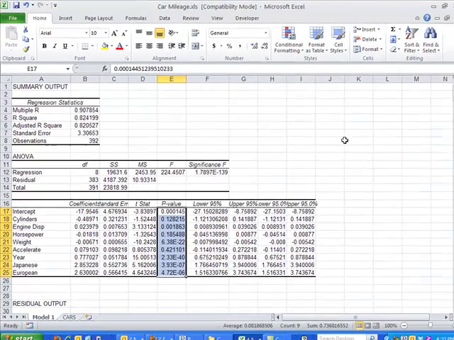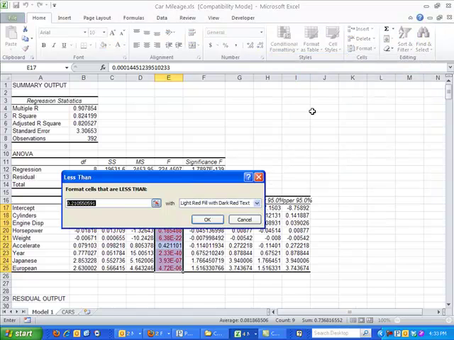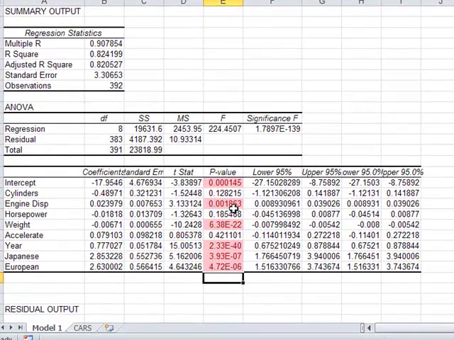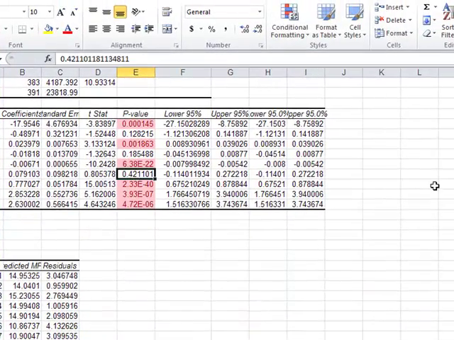Under the Home tab, click on conditional formatting. You can set up rules. We can say less than. If we say anything that's less than 0.05, highlight. So it just highlights everything that's less than 0.05. That's kind of cool. And then if that changes, it will just change that, right? So if I change this number to 0.01, it automatically highlights it.